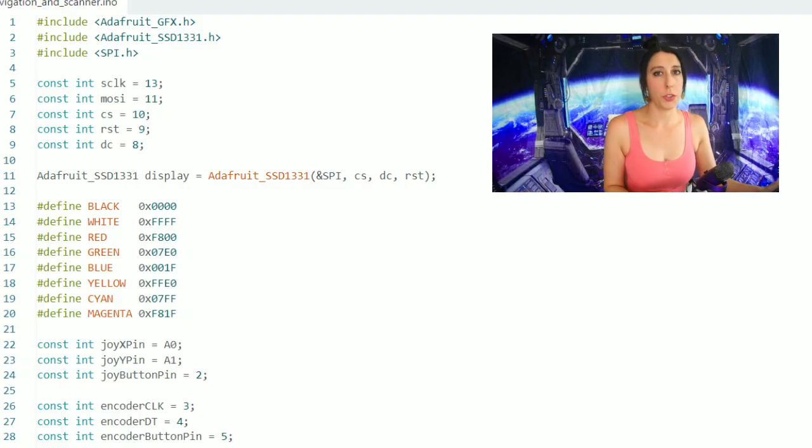The first few things we're doing are setting up our OLED display, joystick, and rotary encoder pins. I'll include links at the end of this video and in the description if you want more information on those things to learn more about how they work.